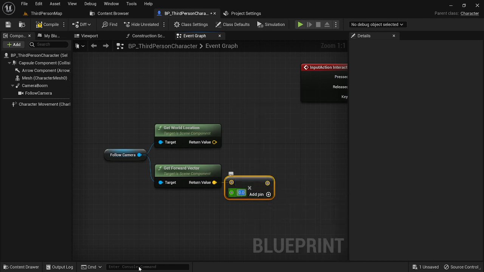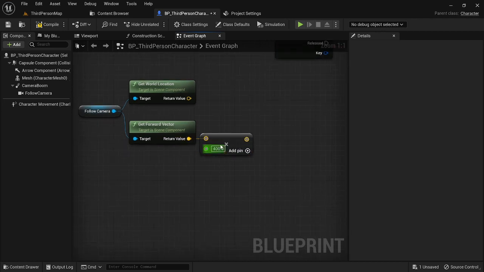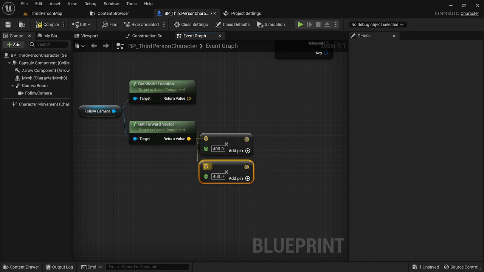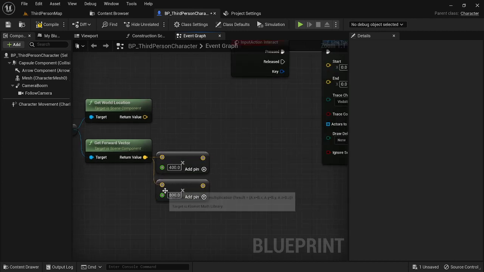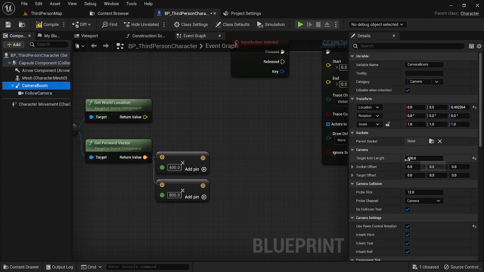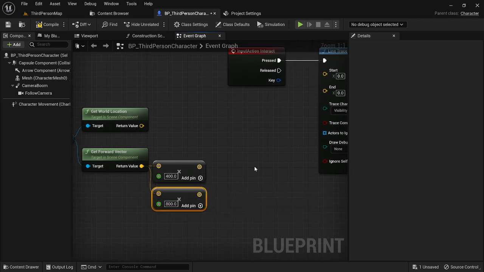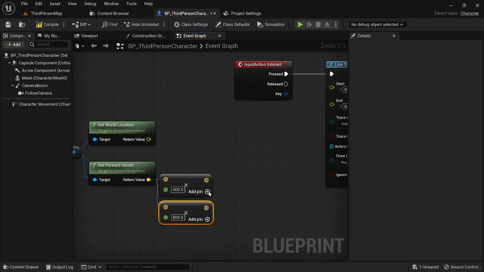Let's make this 400. We are then going to get the length of what you actually want the trace to be. So this is how far you want the player to be able to interact with something. This is definitely something that needs to be play tested. You can mess around with it. I typically think that 600 or 800 is a good number, so I'm going to go with 800. Again, the base unit is centimeters, so this is basically going to be 800 centimeters. So this is going to always be this number, but then this can be whatever number you want and just play around with it. And this is actually how far forward the player needs to be in order to interact with an object.